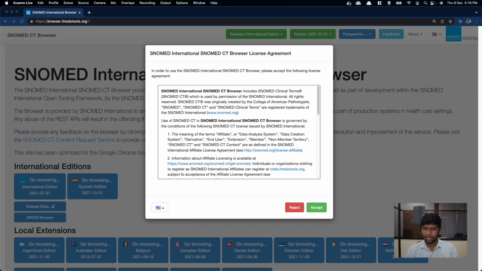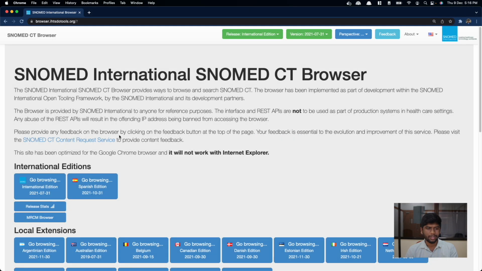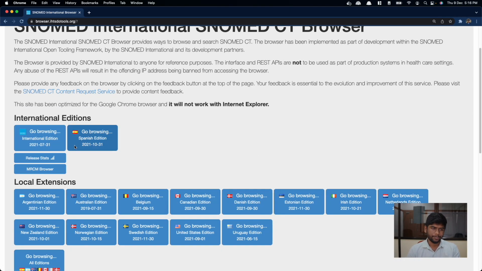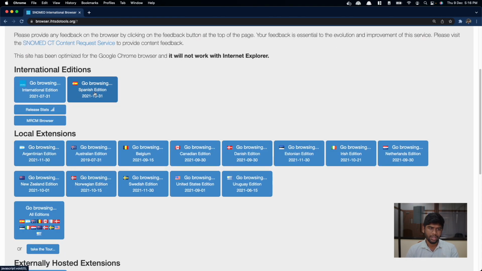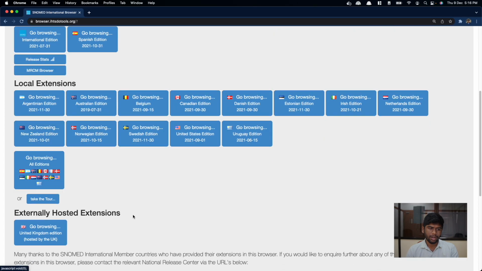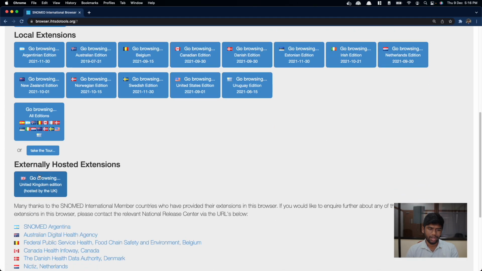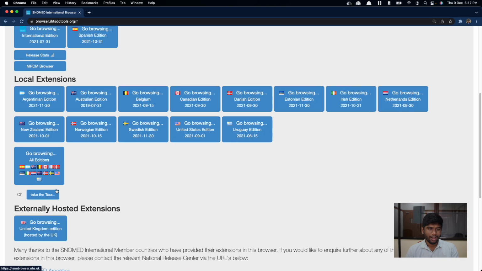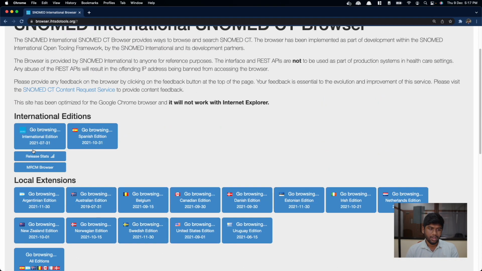But anyway, you first agree to the license. So just click on accept right here. And here we have a lot of editions of SNOMED CT. We have the international edition right here, but we also have the local editions and the Spanish edition and so on. And there is the UK edition, which is externally hosted right below everything else. So we'll take a look at the international edition in this video.